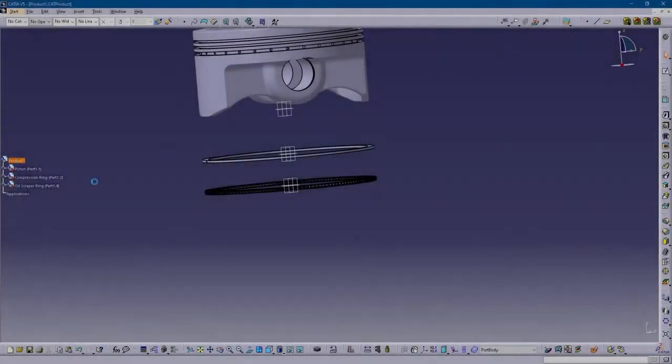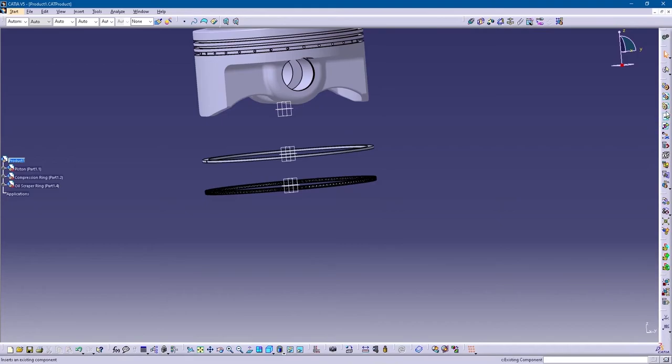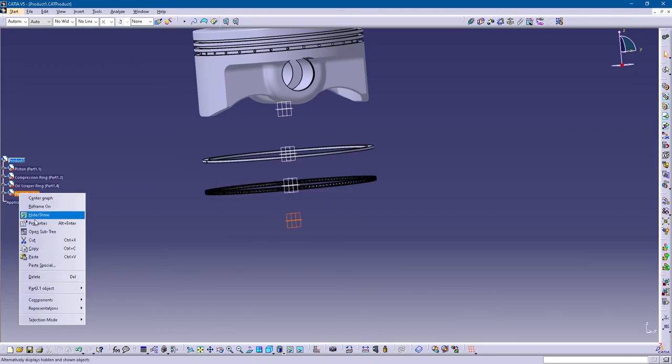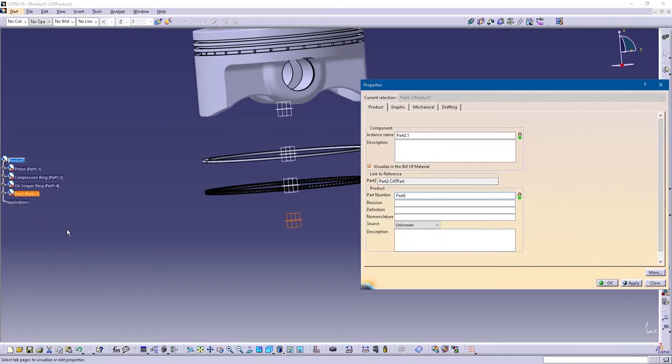To make a piston pin, go to assembly design by double clicking on product. Insert a new part by clicking on the new part icon. Slightly move it along the Z axis with the help of the manipulation tool. Now, change its name to piston pin by right clicking on the part and then properties. Change the name to piston pin.